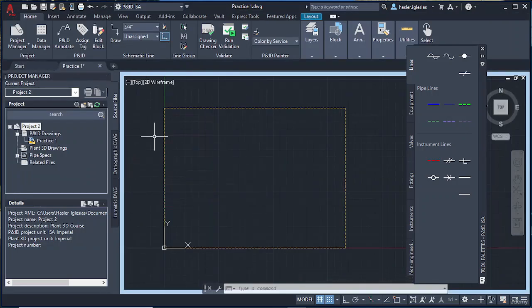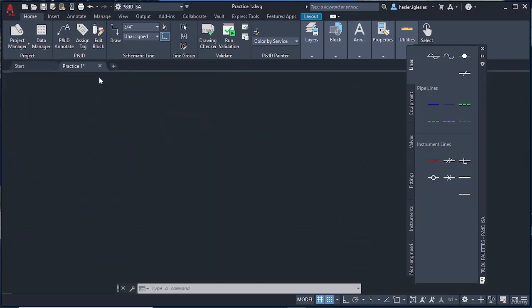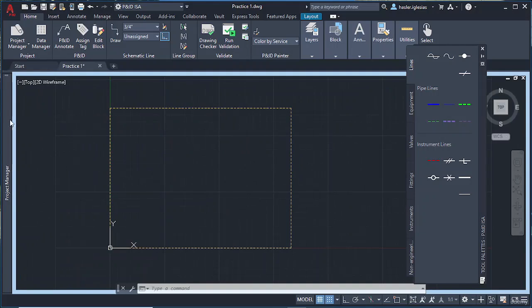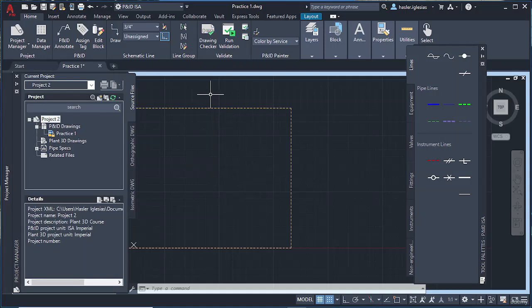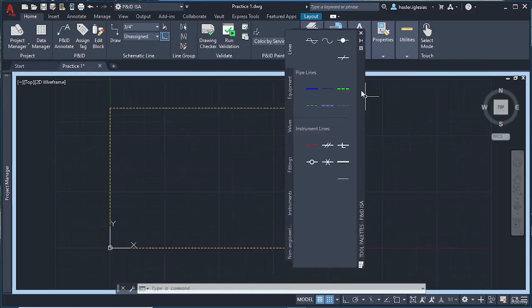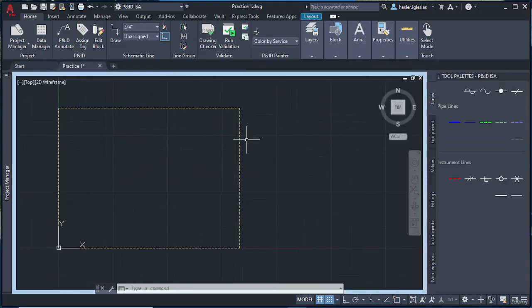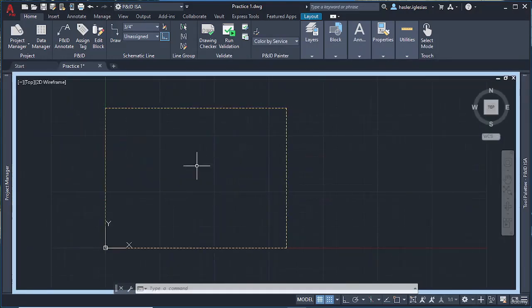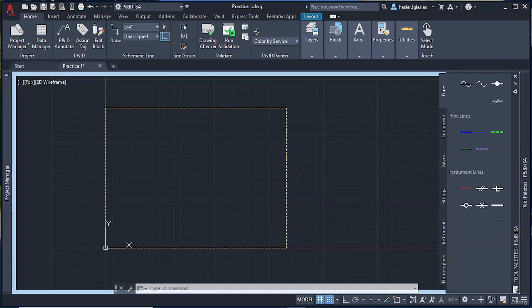Okay, look. Well, first of all, this project manager now is fixed. I don't want it fixed because it reduces my space to work. So I'm going to click here in this arrow, in this little symbol, and it's going to hide it. And it's going to open only if I move my cursor to the far left. Okay, and now look, this palette now is detached from this side of the screen. I actually can move it wherever I want, but I want it to be here, and I want it to hide as well. And I just want to see it if I move my cursor over it.